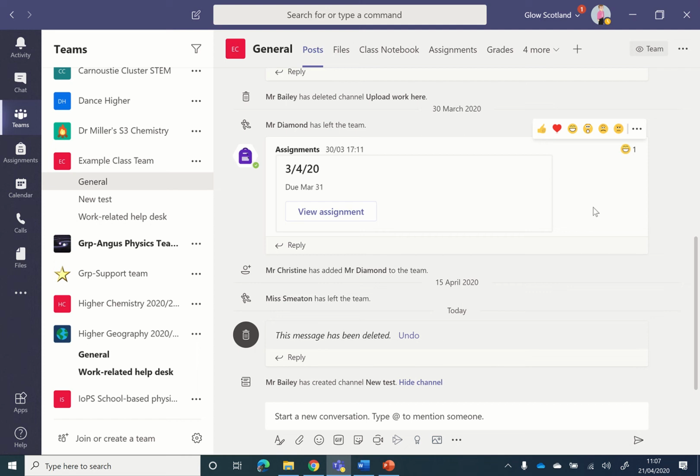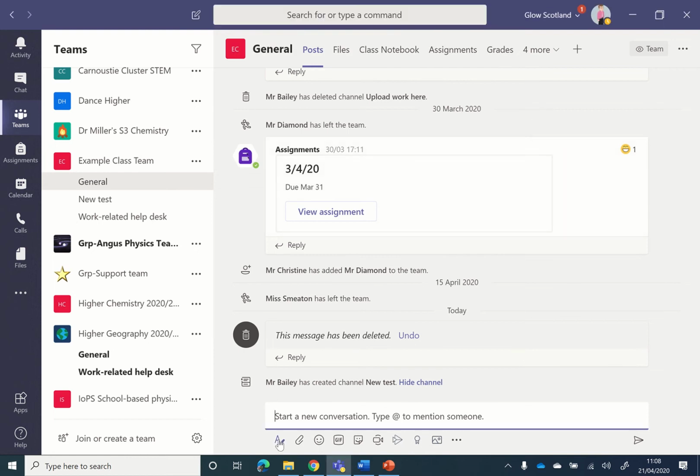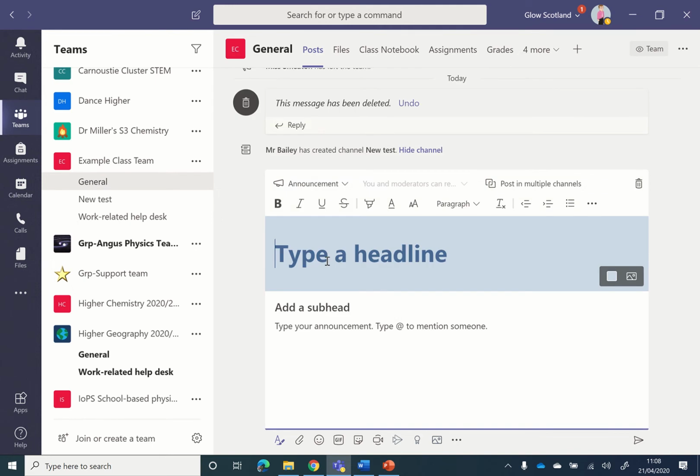Hi folks, this is a video to show how you might add links and make the work tasks that you set to your pupils really clear. So we're within a team channel here, and I'm going to go down to the bottom, the A, and I'm going to make this an announcement for the work to do. Making an announcement can make it really clear because it's large and big and clear to pupils.